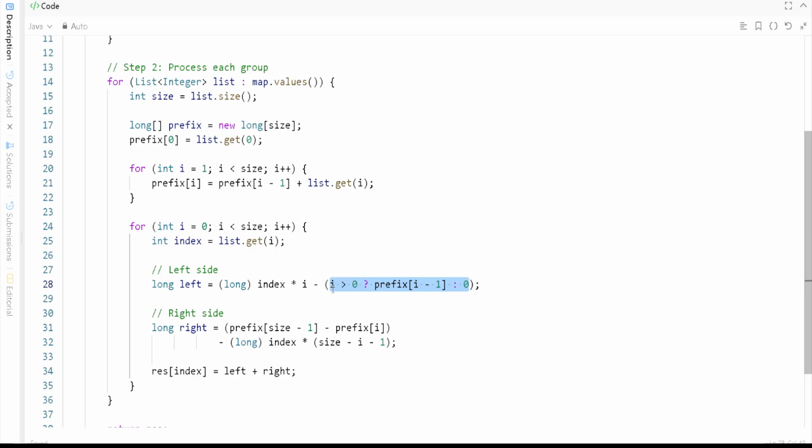So how will you find the left contribution? Prefix at I minus 1, if I is greater than 0, you will find the prefix at I minus 1. That is your left contribution. Otherwise, we'll put the 0 value. Similarly we will do for the right contribution. You will say prefix at size minus 1, that is your right, minus prefix at I, and then minus, you will do the index into size minus I minus 1 that we have already discussed, and then you can find the resultant.